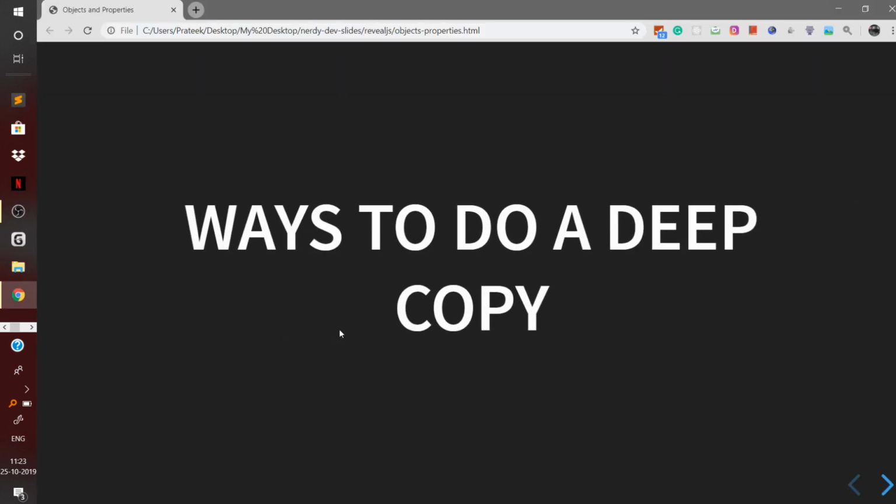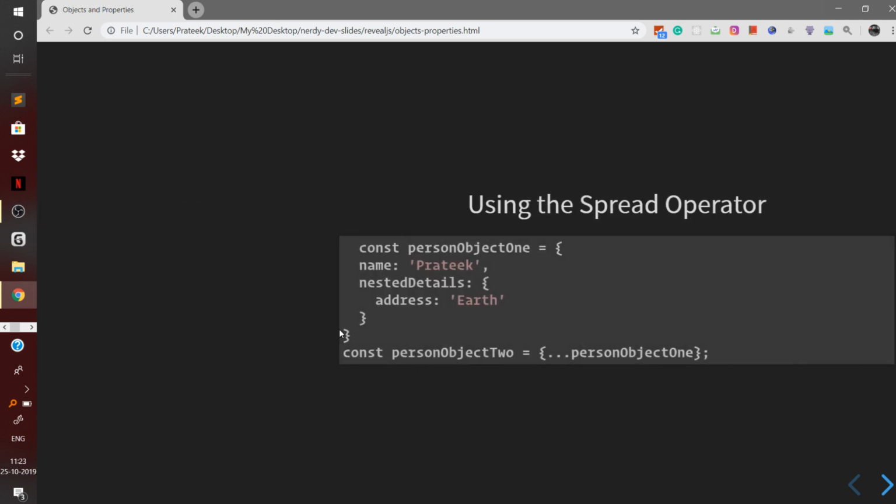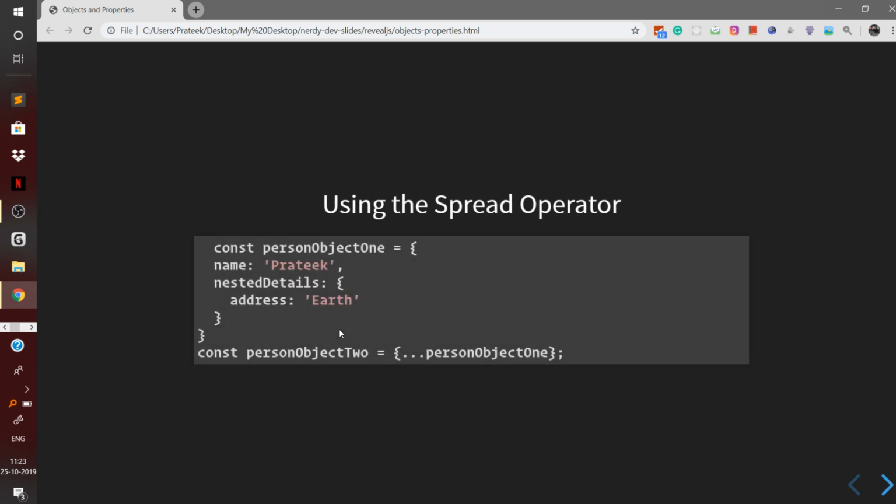Now, how to do a deep copy? There are multiple ways that we can do a deep copy. The very first way is to use the spread operator. The spread operator is the same triple dot syntax to do a top level deep copy.